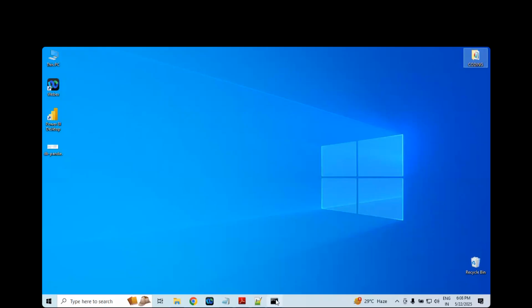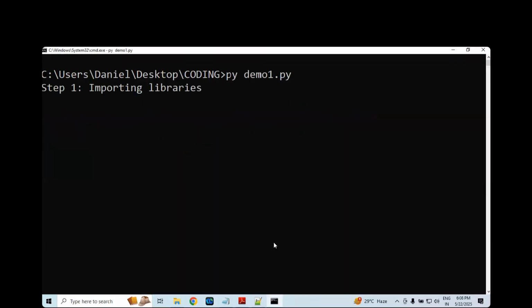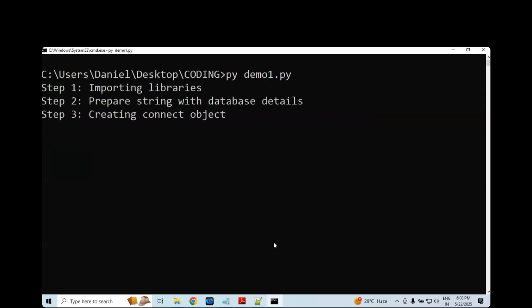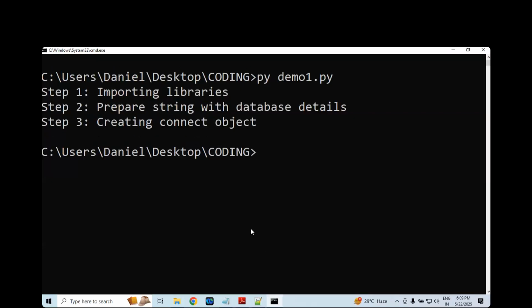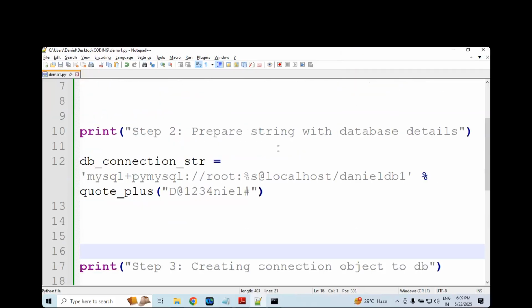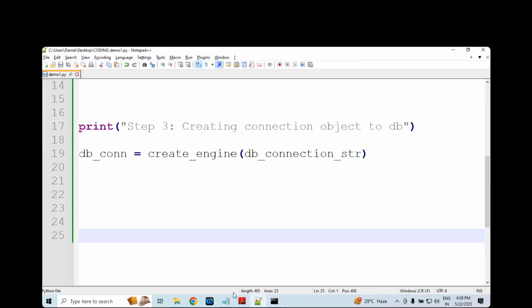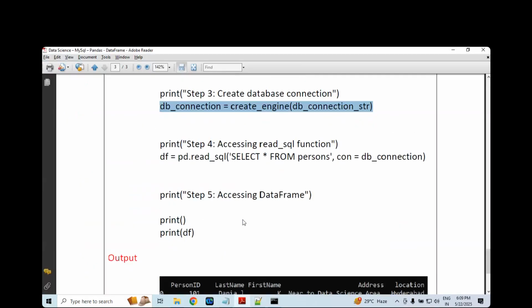Okay, let's move on. First one, importing libraries. Next one, prepare string with database details. Next one, create a connection object with the database. Sir, if you understand till here, you're almost very near.